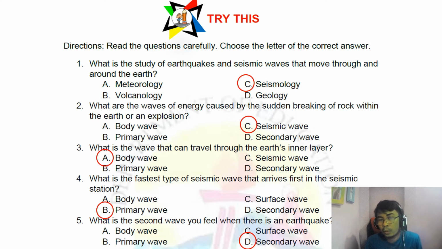So how many scores did you get? I hope you got 5. But even if you receive a low score, that's still okay. Now let's proceed.